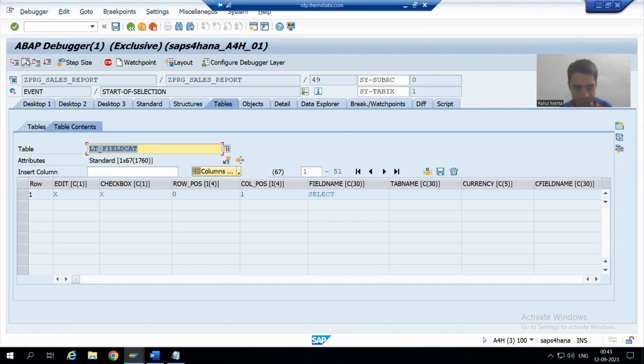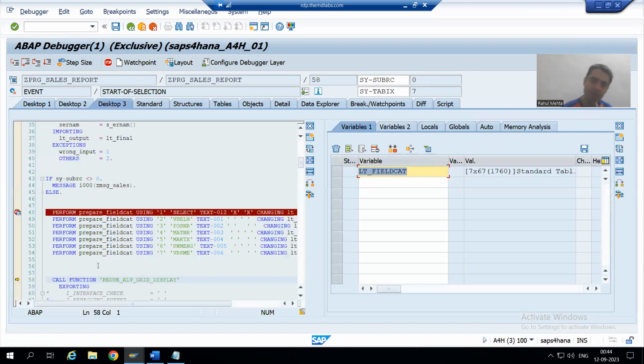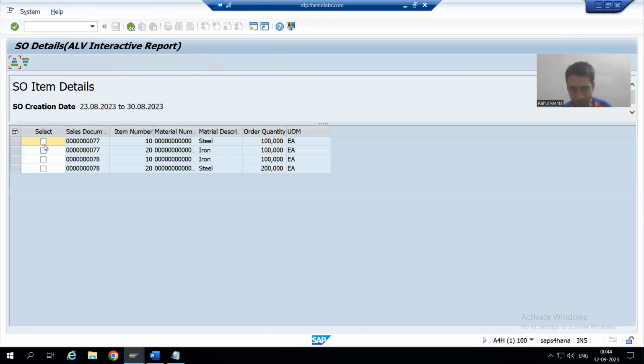Suppose I do F6. Have you seen, for the first column, both edit and checkbox are capital X, space, space, space, space, space. So our subroutine executed 7 times. If I do F8, you can see now we are able to select this. So our column is editable.